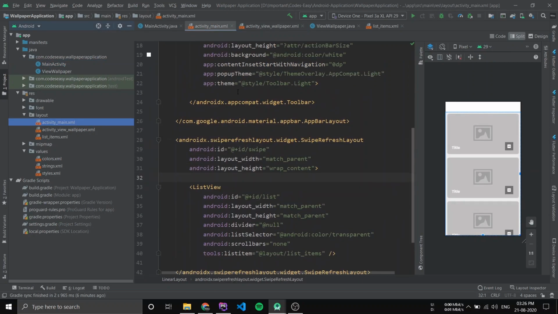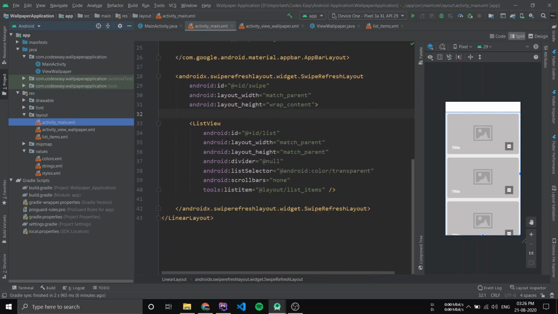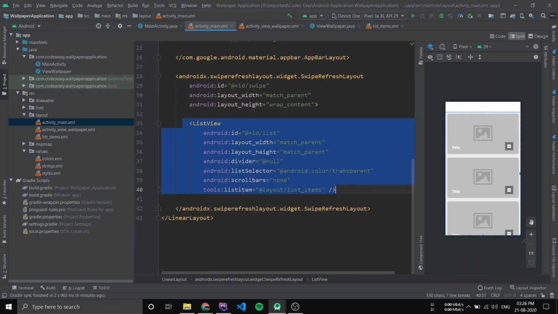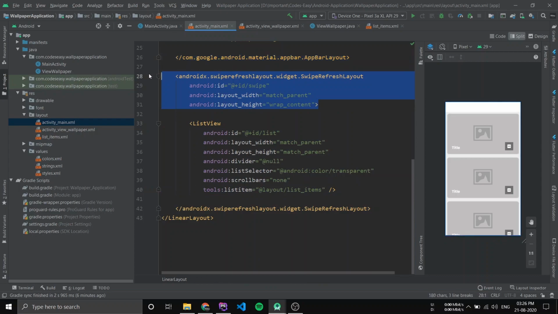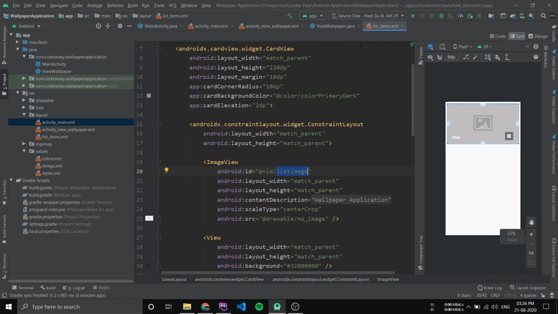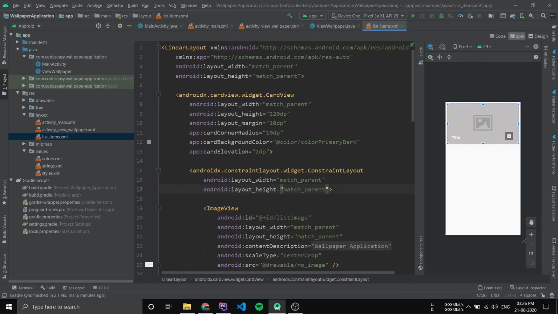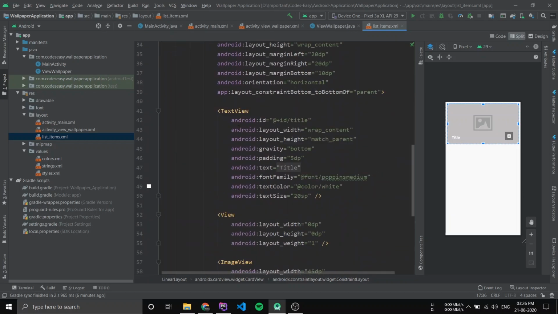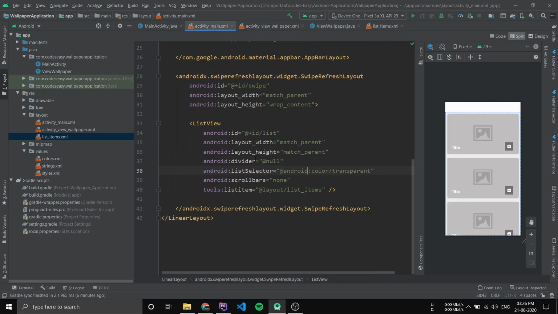You can see in the activity main, we have just created a list view with a swipe to refresh option, and the ID is swipe and the list view ID is list. So that's what we have implemented, just the layout part, and we will be having the layout for each item, that is the list items. Okay, now this is the design of each item inside the list view.